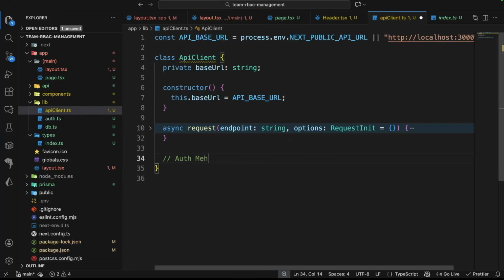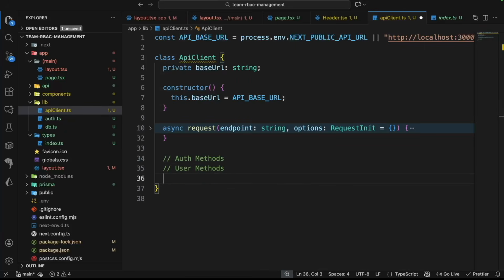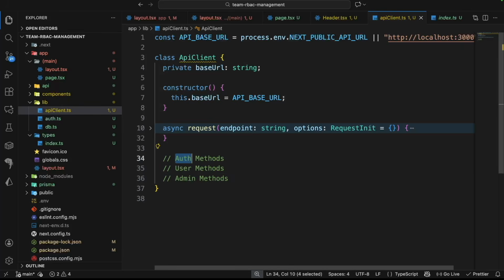So we will have all our auth methods, and after the auth methods, the next we will have is the user methods. So let me have the user methods. After that, we are going to have our admin methods. So we are going to have the admin methods. So these will be all the user endpoints which we have here.